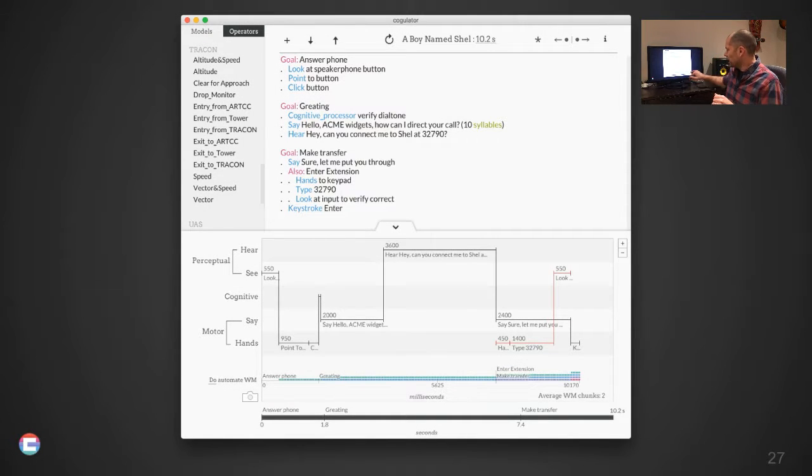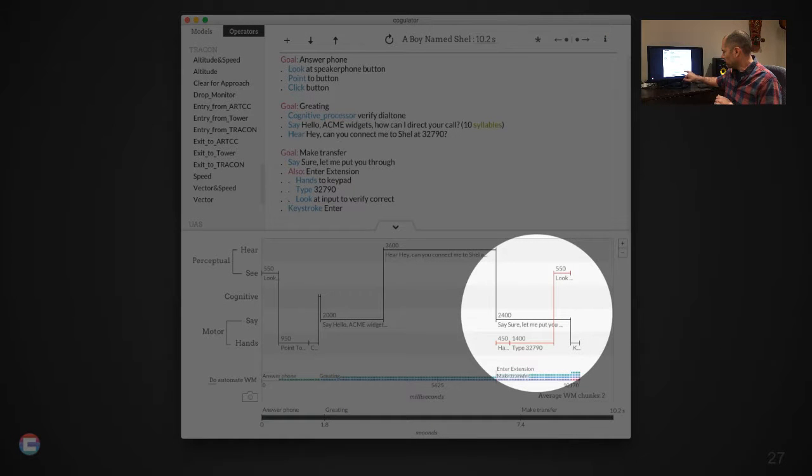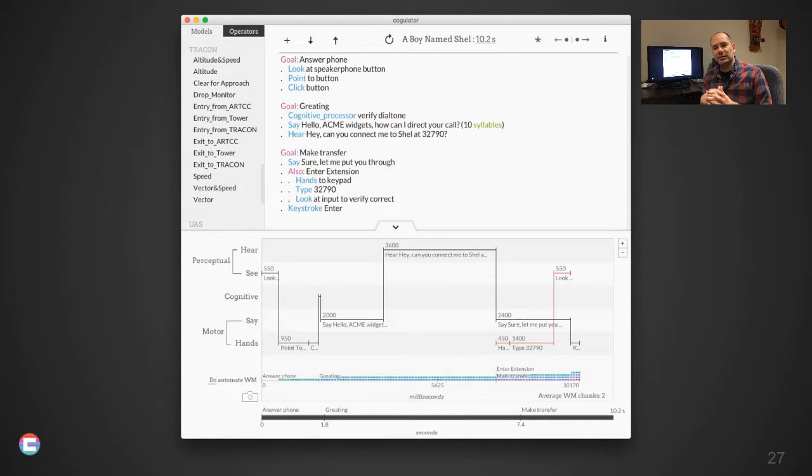It's multitasking. And you can see that in the chart down at the bottom where the orange lines are happening at the same time as, say, sure, let me put you through. So that's multitasking in Cogulator.